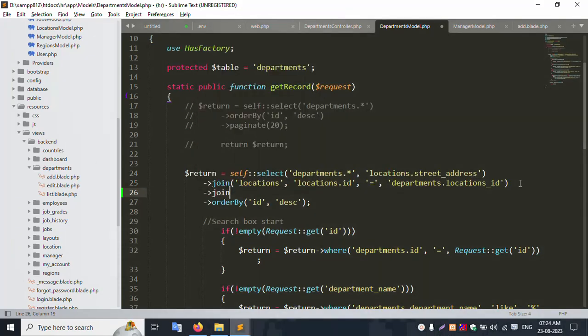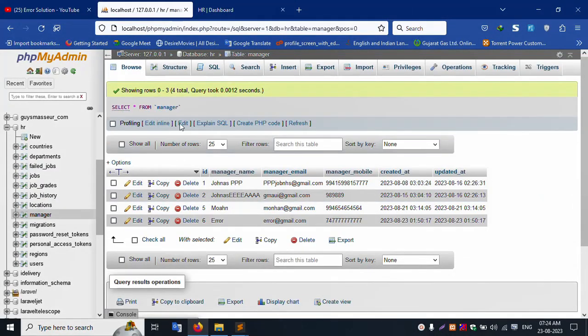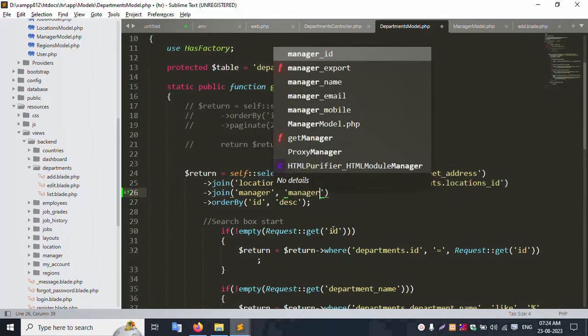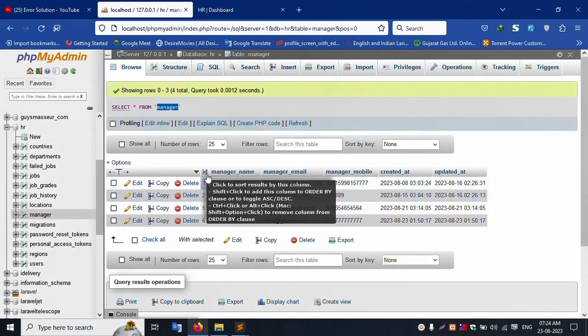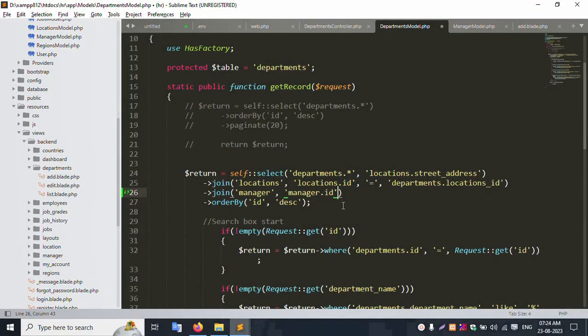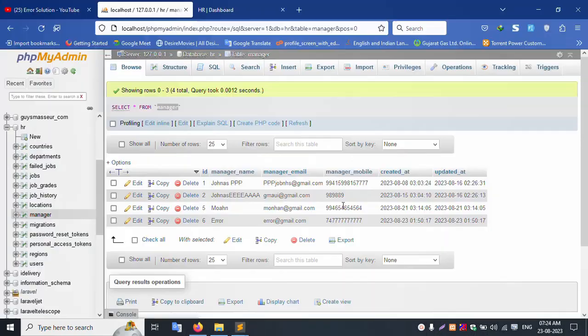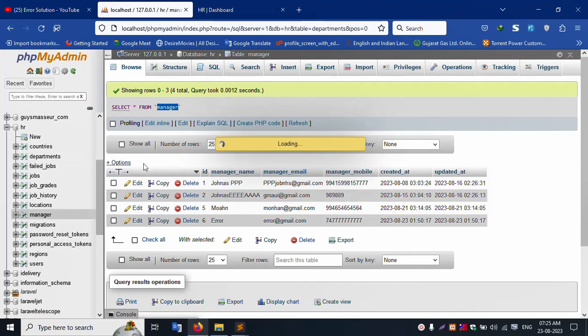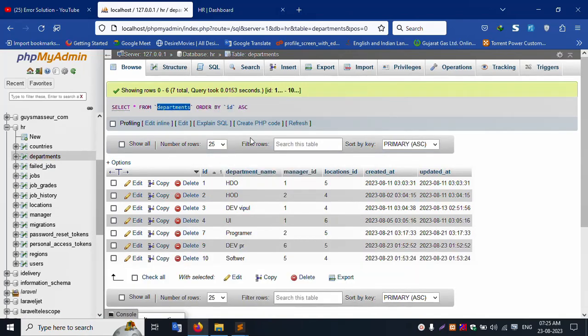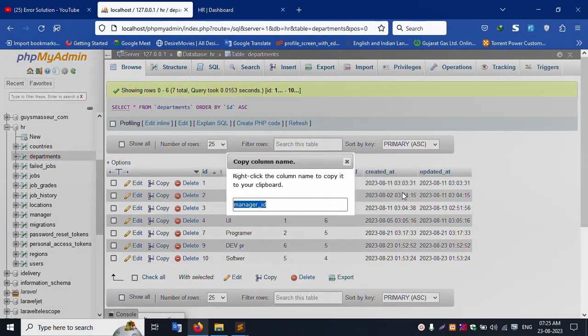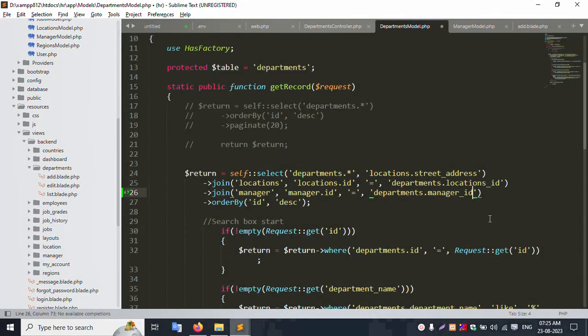Add the join. The name is manager; copy this manager, manager.id. The id name is equal to the department table. Open the department table, copy the table name dot the name manager id. Successfully set.